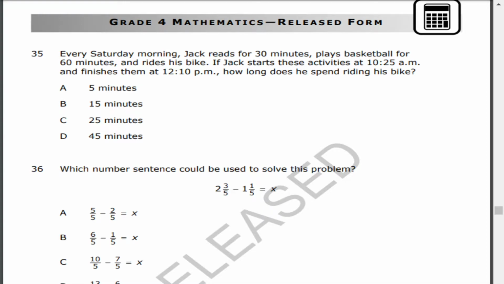All right, number 35. Every Saturday morning, Jack reads for 30 minutes, plays basketball for 60 minutes, and rides his bike. If Jack starts these activities at 10:25 and finishes them at 12:10, how long does he spend riding his bike?